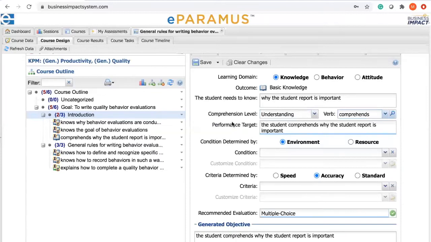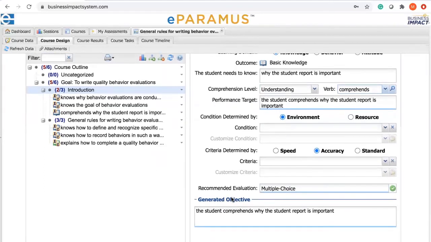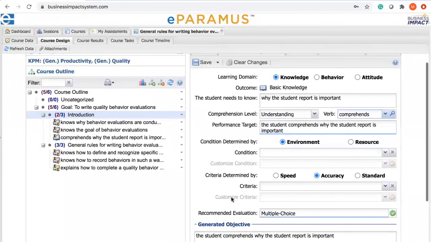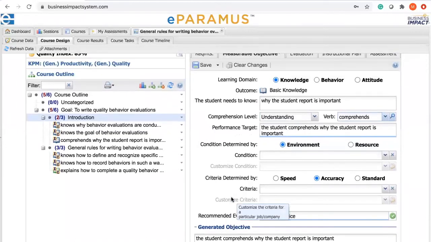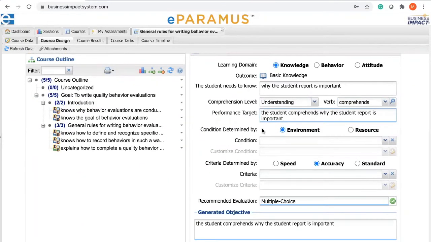Again, you'll notice as I add information to this field and select our verbs, the program generates a performance target automatically. It also displays below in the generated objective field. As you fill out the form in the objective tab, the system will compile the objective and display it here. The next step we need to do is our condition. A condition provides crucial details on the circumstances in which the job will be completed.